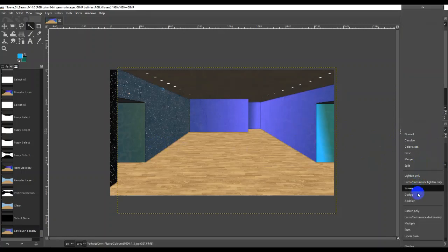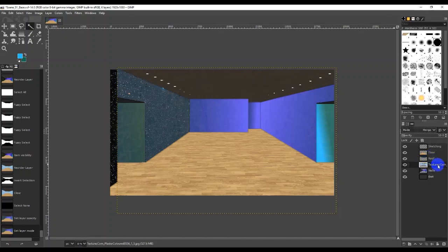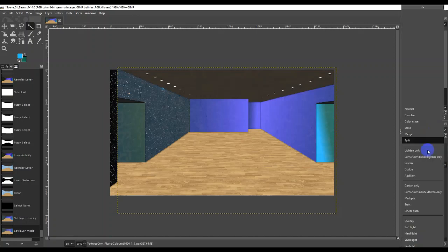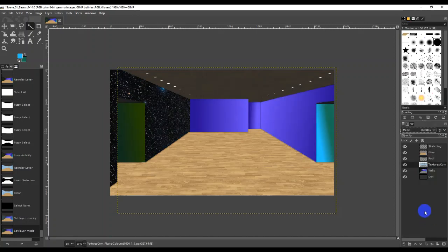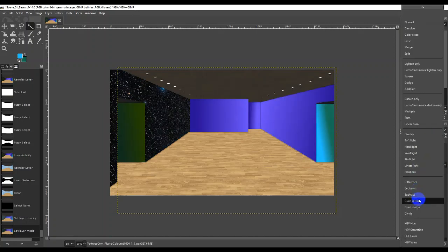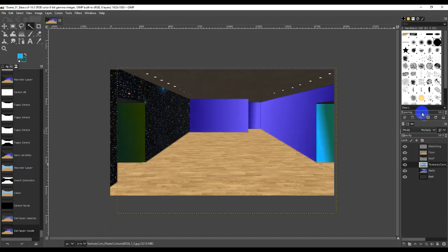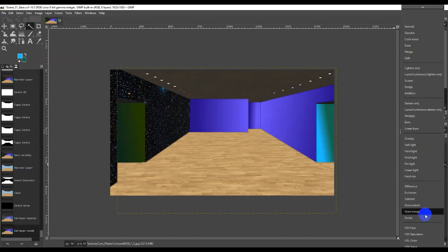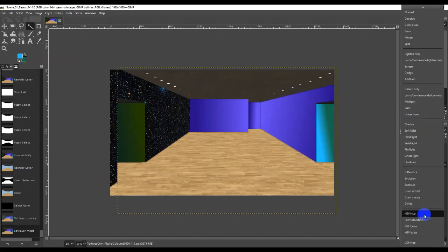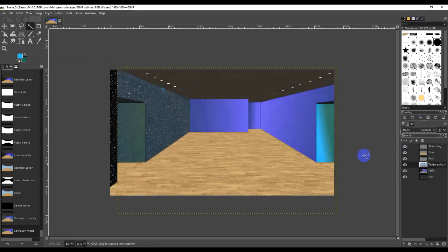Wonder if I changed it to merge color, or let's try overlay. No, overlay didn't do a lot. Multiply is normally a good one at this stage. Don't know that I need one. Okay, let's try normal. I like it for all these walls. I just don't like it for this wall.